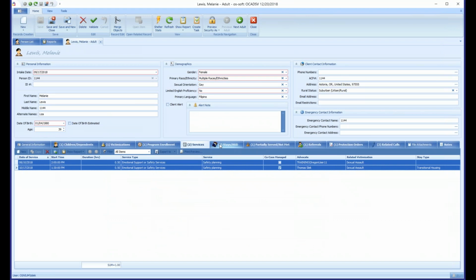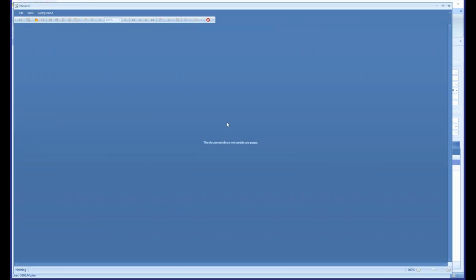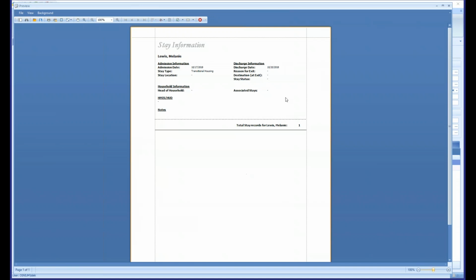Okay, so I can do the same thing for shelter records. I can print out one, or I can print out two. Show report. I'll do a stay display. And then I printed that single individual stay record.